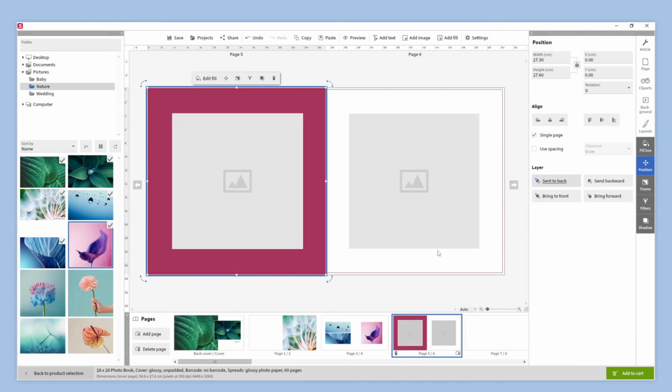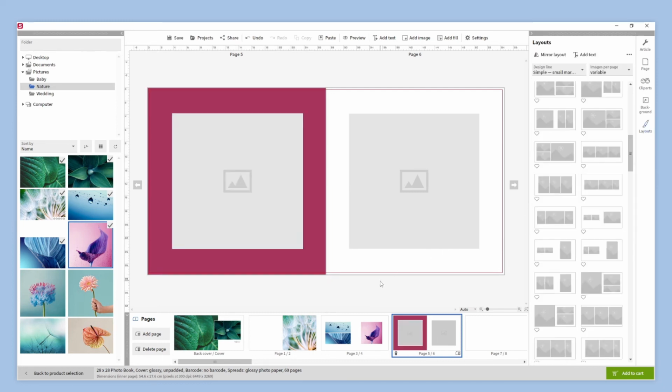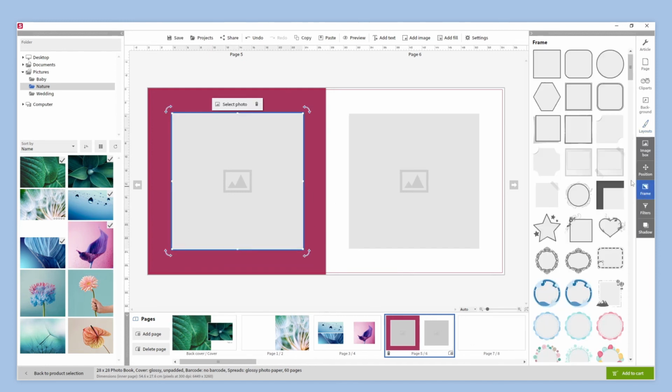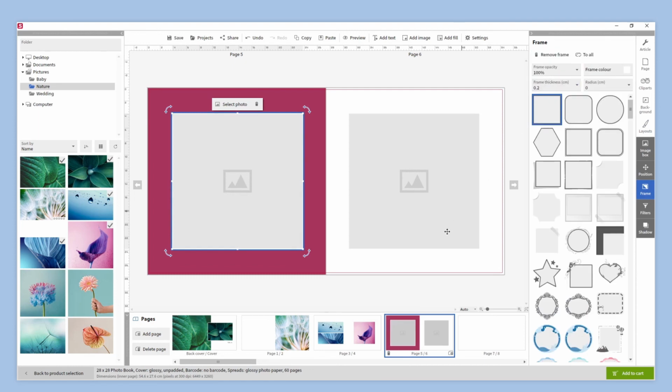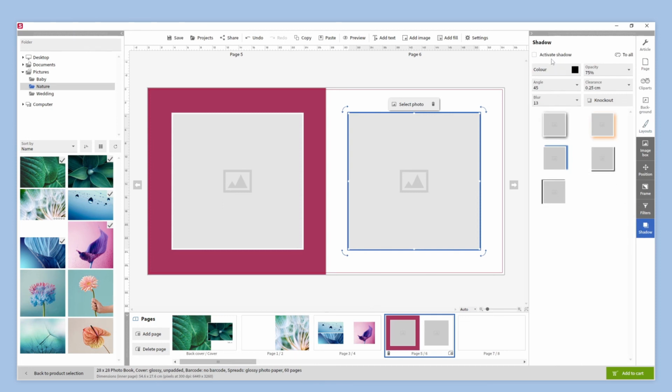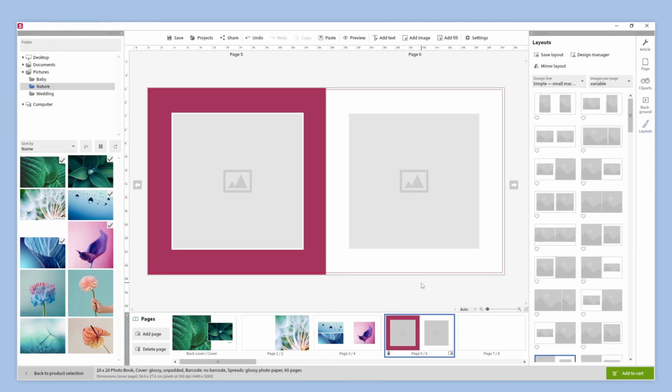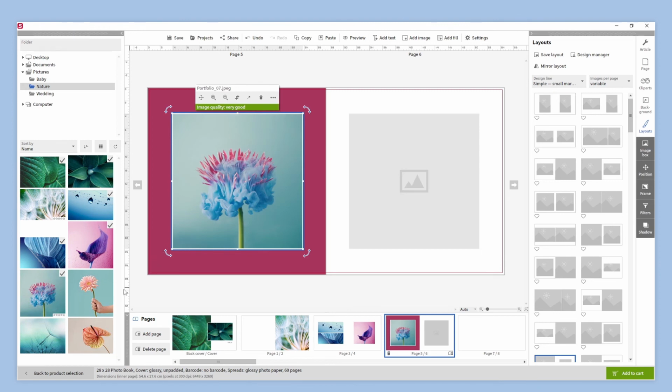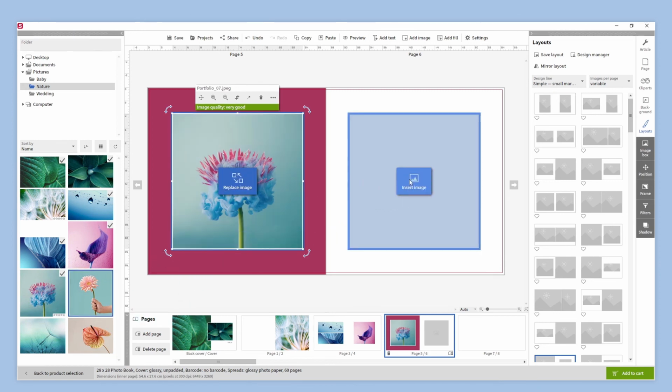As with the images, we can add frames to our image boxes too. We just need to click on frame and select the one we like the most. We can also add shadows if we want by clicking on the shadow button. In this menu, we have several options to customize our shadows. And we have just finished designing our own layout. Now it's time to add our images. We just have to drag each image into an image box.